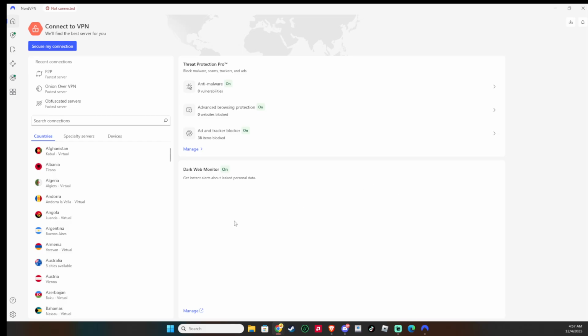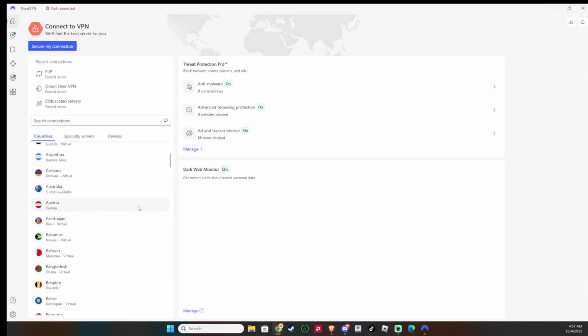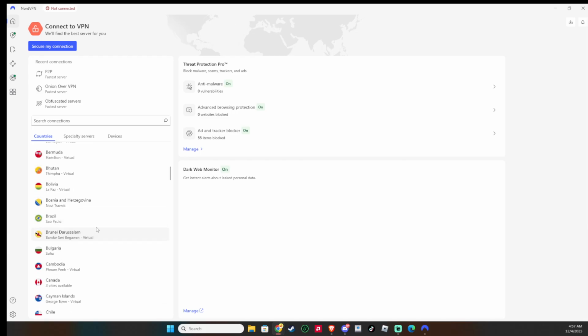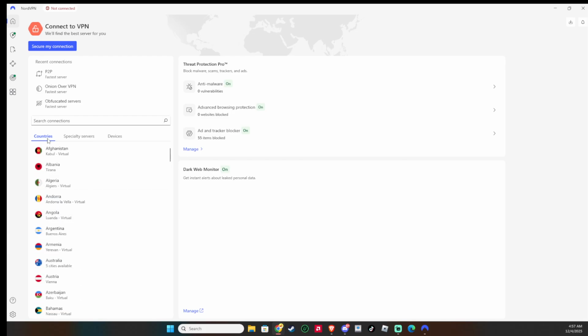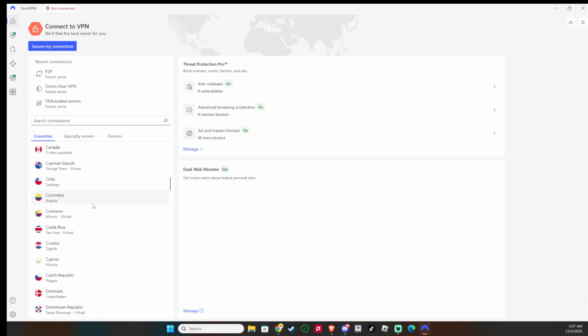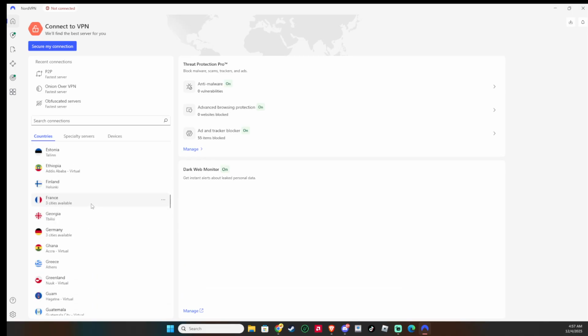Logging in ensures the app can securely connect you to NordVPN servers and apply your subscription settings so everything works as expected. Next, choose how you want to pick a location. You can click directly on the world map, where you'll see pins for different regions, or you can open the countries list. The map is great if you're a visual person and want to zoom in on a region, while the countries list is perfect if you know exactly where you want to connect. It's organized alphabetically, making it quick to scan and select.